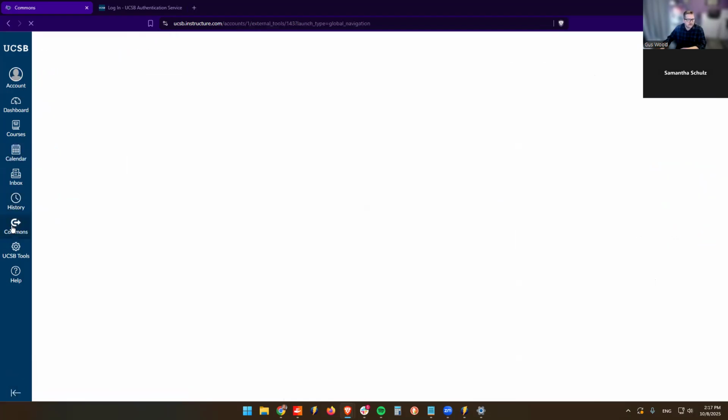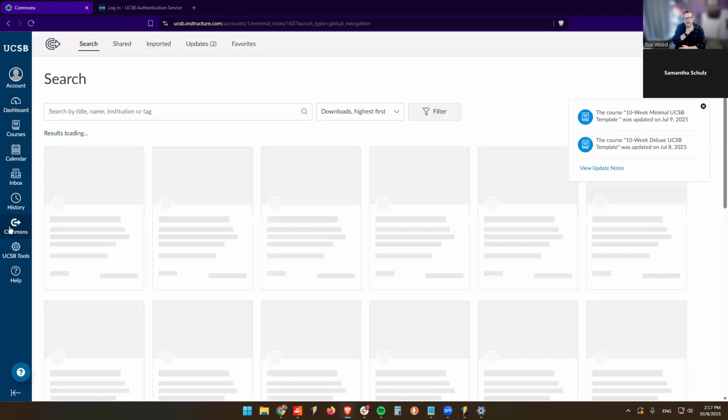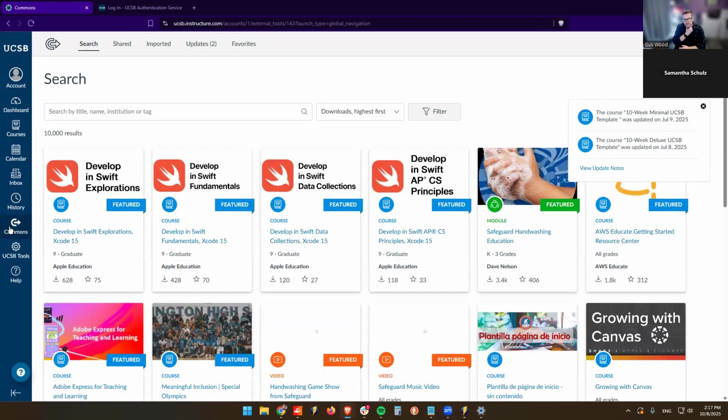Below that, we've got the Canvas Commons. The Commons is an area in Canvas that anyone, not just at UCSB, anyone who has access to Canvas at any university, K through 12, what have you, has access to this Commons, and it's a way for instructors to share materials. So this ranges from individual pages to templated quizzes to whole templated courses.